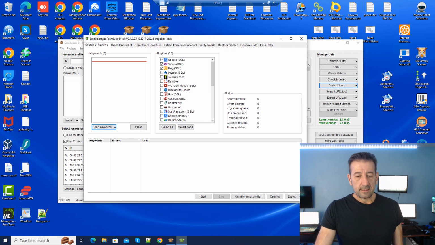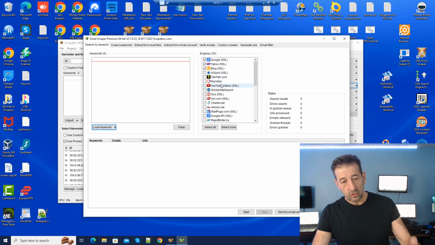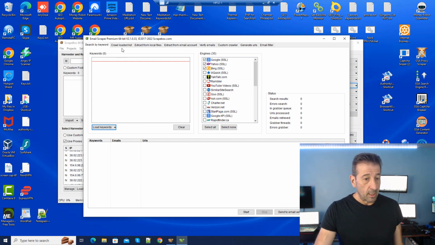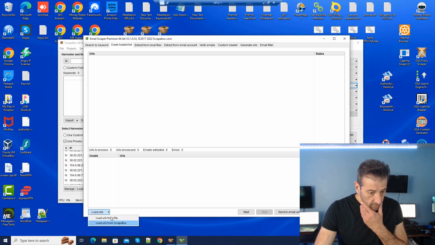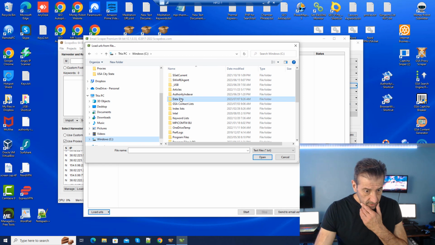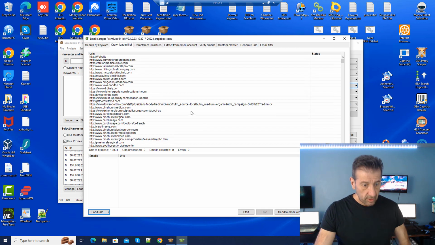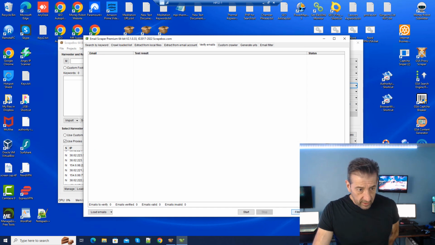Now, this acts much like the main program does in that you can put your keywords in here, select your sources, and begin a scrape. But that's not what we're doing. We're using our URLs. So, load URLs from a file, which is our data sets, plastic surgeons, voila, okay? And we can send the emails to a verifier.